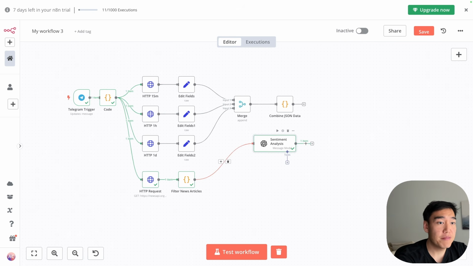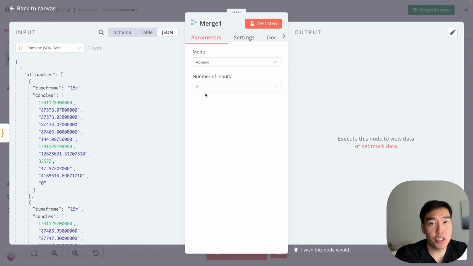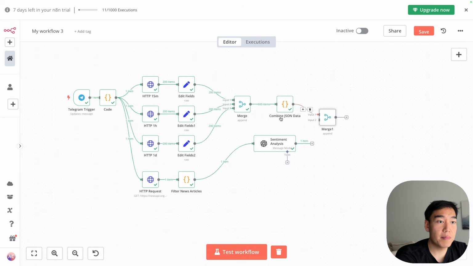Now we should have one item from here and one item from here, but let me just run the workflow once again, just so you see that this is one item at the end and one item here. Okay, so now that we both have one item, what we need to do is merge the data. So it'll be merged into two items, and then once again, combine that into one single item. So once again, add in the same exact merge node. What we want to do is append, this time with two inputs, because we want to append the combined JSON data, which is all the candlestick data, with our newly created sentiment analysis. So with this, there's two inputs, and the merge should now create two separate items.